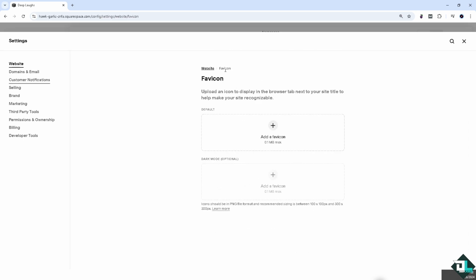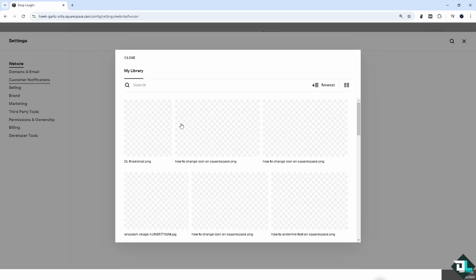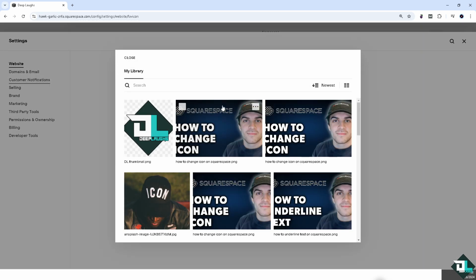And from here, remember that favicon is an icon to display in the browser tab next to your site title to help your site recognizable. You can use the default, which is going to be the Squarespace, but if you wanted to customize and be creative, you can add a favicon by clicking on the plus button here. Now, similarly, you can upload a logo of your own or select from the library wherein you have all these options.